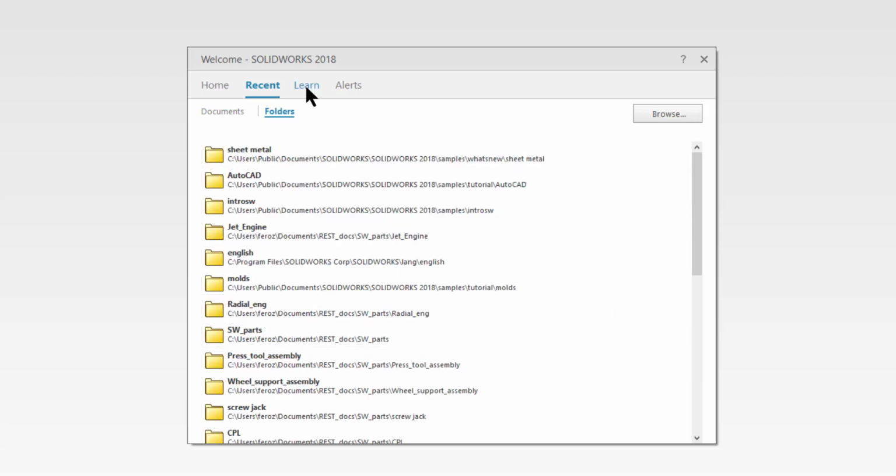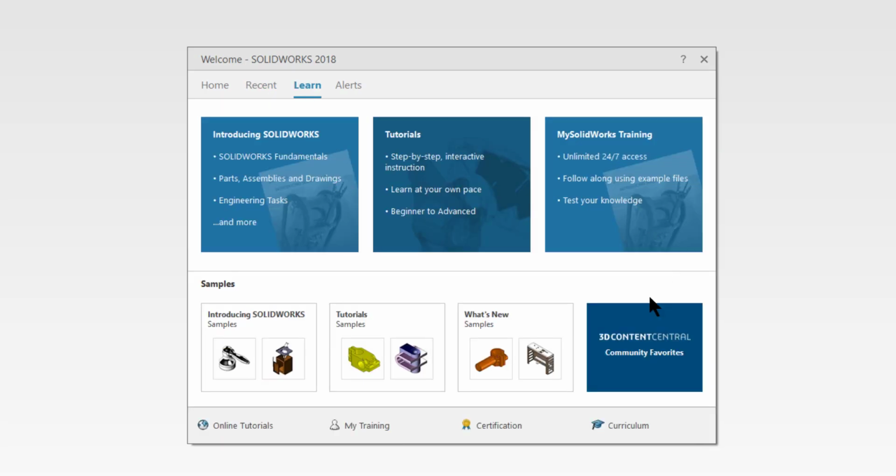Now switch over to the next tab, which is learn. This is very important in case you are a beginner, you can go through these training programs and PDF files. First of all, this section over here is about introduction. This part will introduce you to the current version of SolidWorks you are having. Right now we are working on SolidWorks 2018. Just click on this Introducing SolidWorks tab.